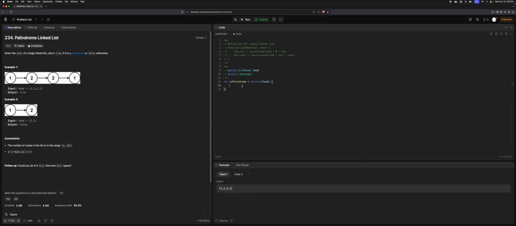So initially we're going to do if head is null, or if head.next is null, then we're going to go ahead and return true, because if you flip those, that is also a palindrome. So that is an edge case. Then we're going to let slow equal head, and also let fast equal head. So that's going to be our pointer.